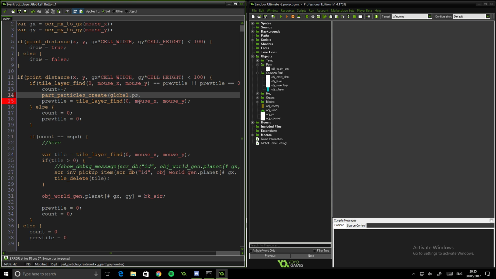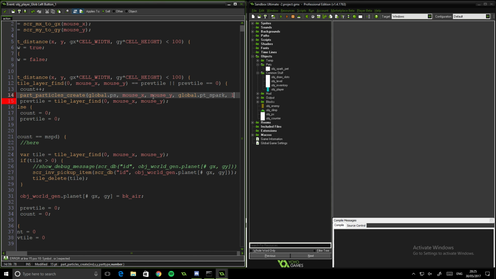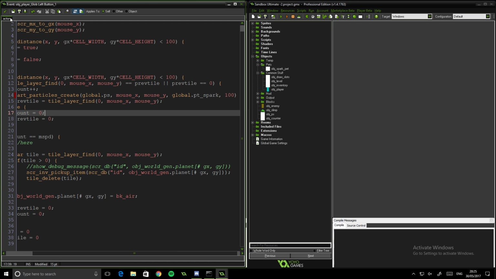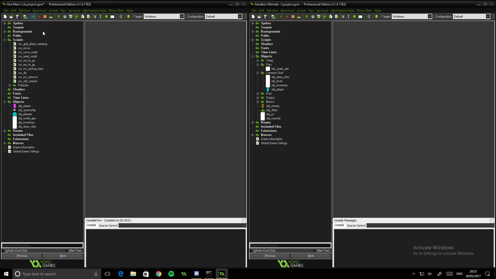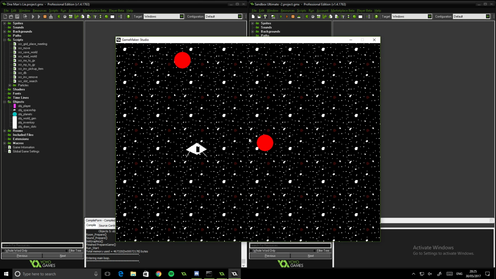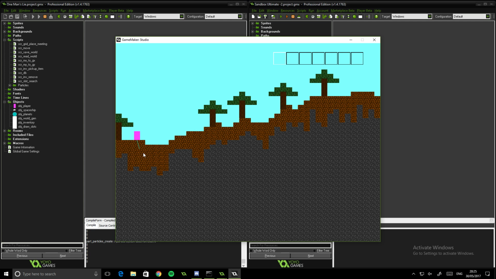Yeah, we'll do it as mouse x at the moment. We'll make it along the line later. We just want to see what these particles look like. Part type equals global.pt spark. Number equals just 1, I guess, for the time being. In fact, we'll do 100 just to make it visible. So let's see whether it chucks up an error. May do.